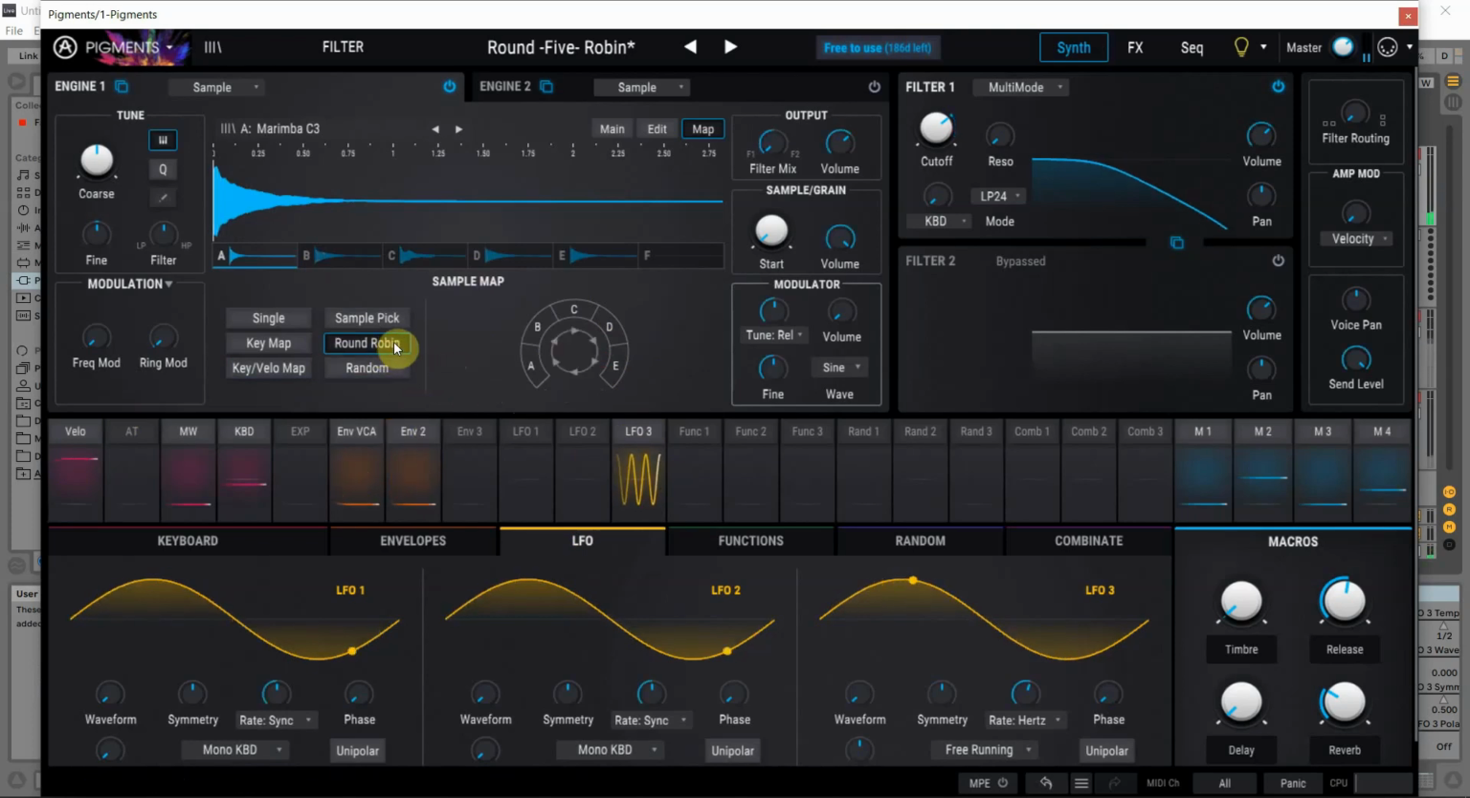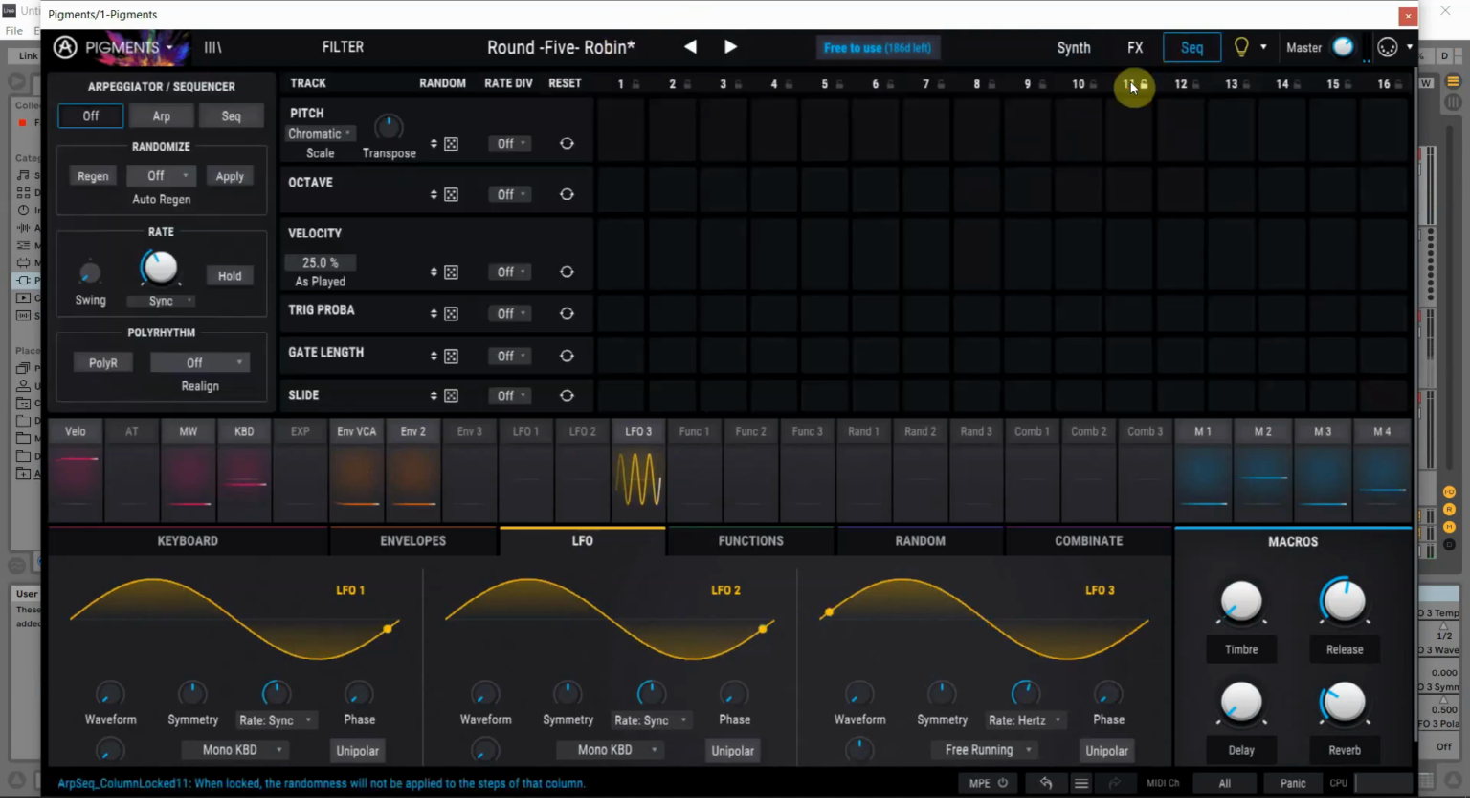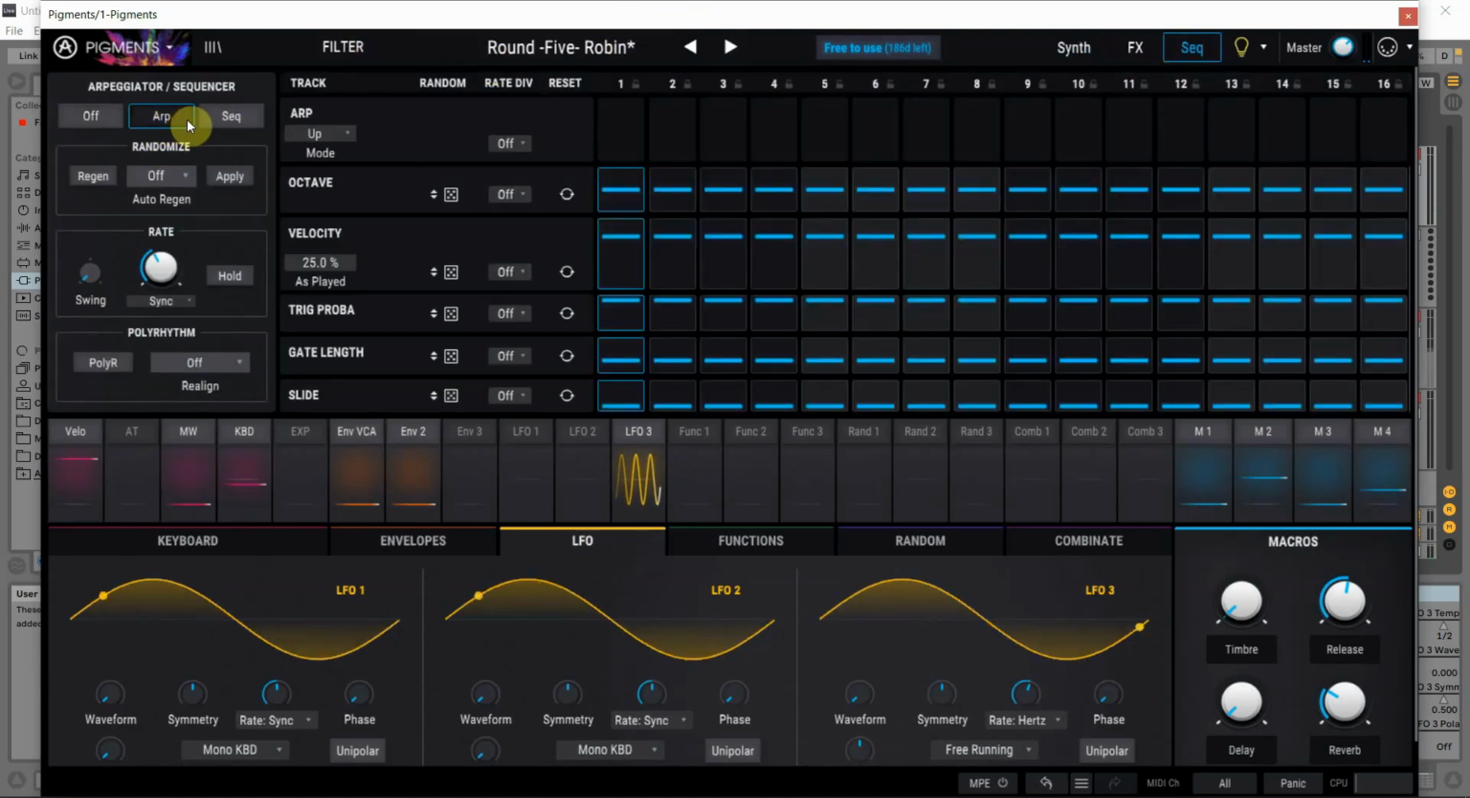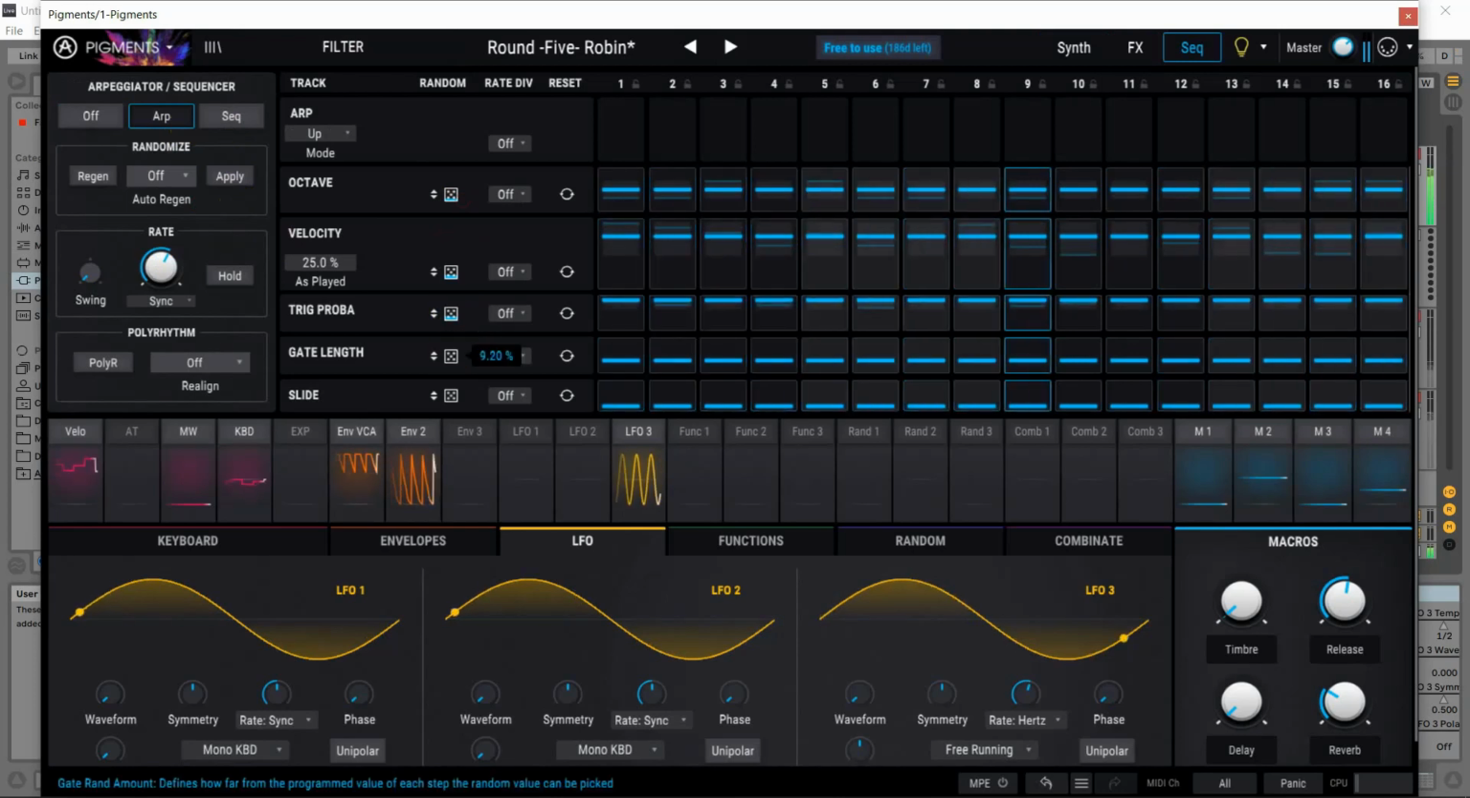So round robin's a lot of fun, especially once you integrate the arpeggiator, as I'll do here. Okay, let's speed it up and add a bit of randomization, perhaps. Okay, that's sounding pretty cool, but we're only using one synth engine so far.